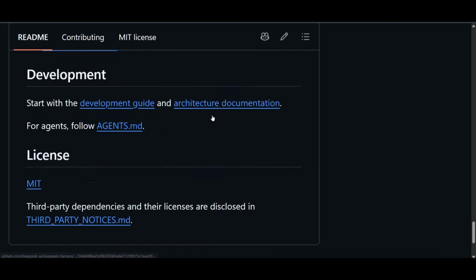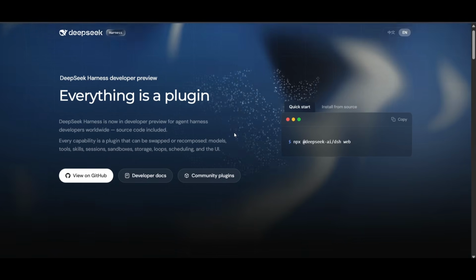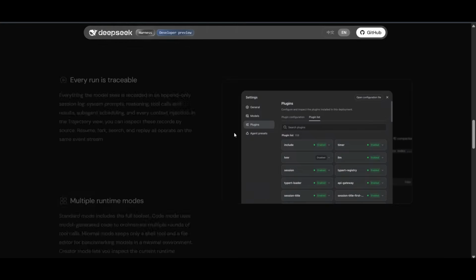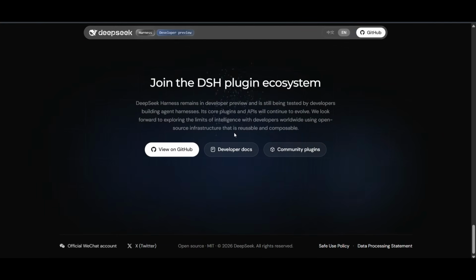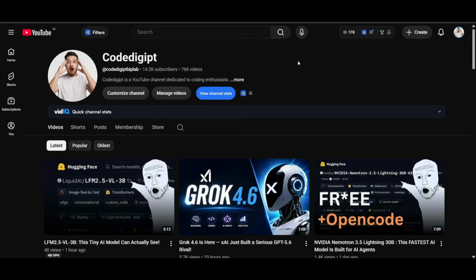There is nothing more to discuss about this DeepSeek Harness, and it is the official web page they have actually published. You can go there and read in more detail about the technology or architecture they have used. So yes guys, this is the thing that I wanted to share with you.